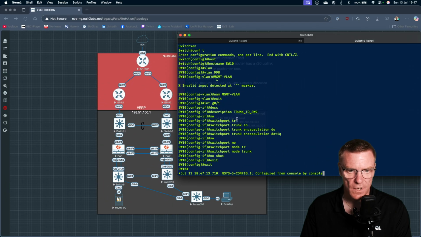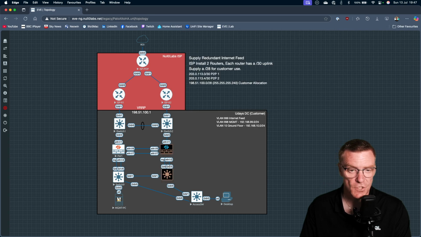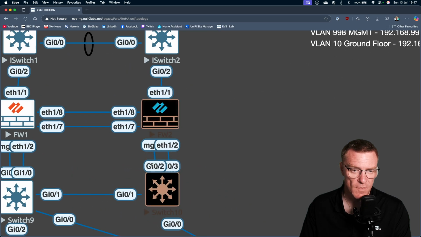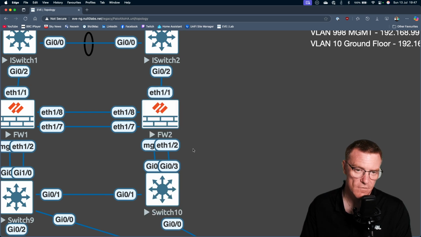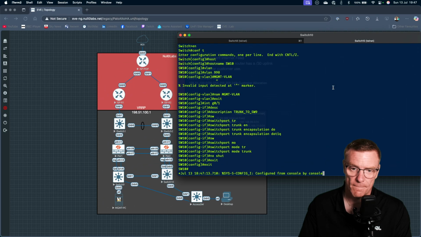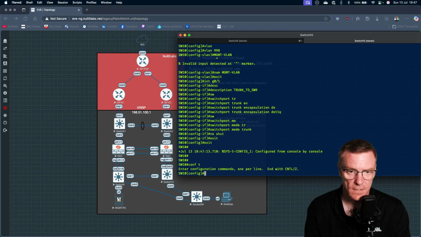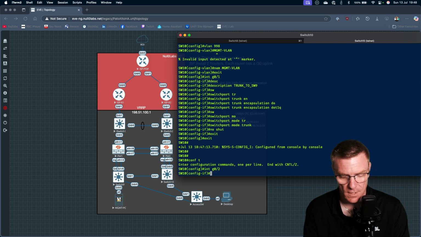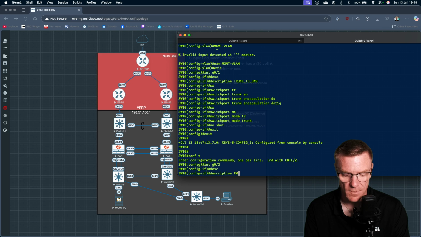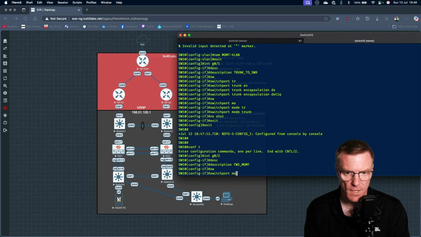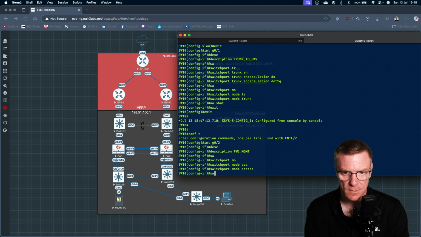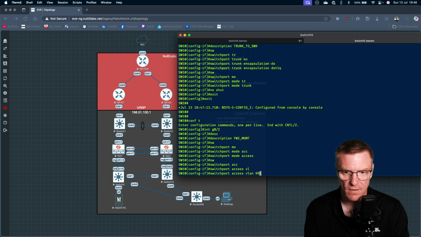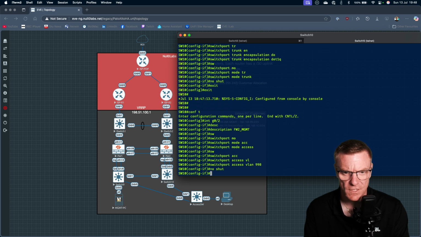So the next one is the management interface going towards the firewall, which is different on this switch. I think that's because we had somebody called Peter plug the cables in the wrong way around. You'll have to double check. So int G0/2 on this one. Okay. So config T, int G0/2. Description: this is FW2_MGMT. Switch port mode is going to be access. Switch port access is going to be VLAN 998. And we will no shut it.